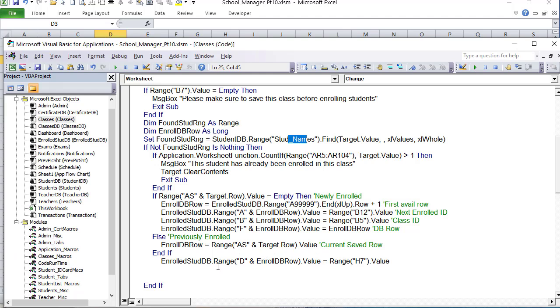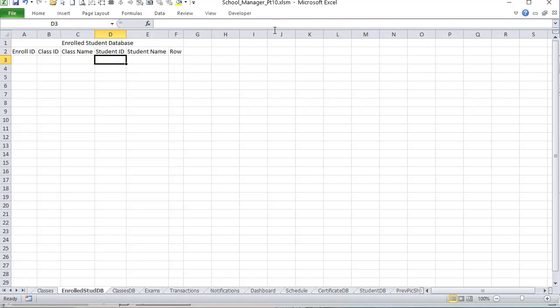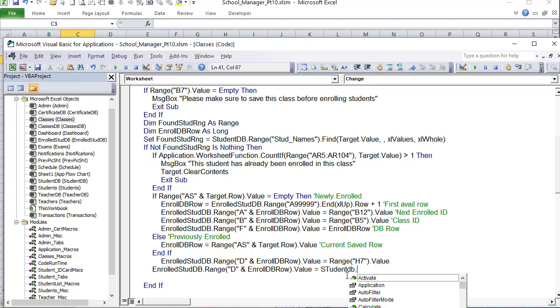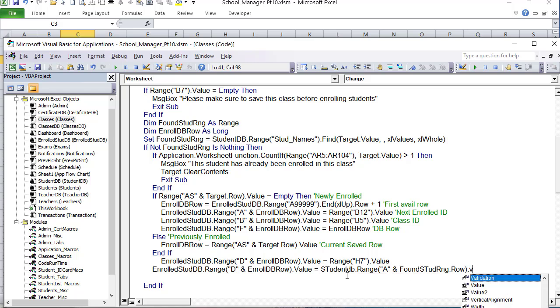So how do we do that? D is going to be equal to, oh wait, let me make sure I didn't mess that up. Class name, student ID is in D. C comes from our class name. Let's make sure to fix that. I'm going to copy and paste it, use it here, and then we can use it up in C, and there we go. Okay, good. C is going to take on our class name. D is going to take on our student ID. Student ID is located here in the student database, range A, and what's the row? It's going to be our found student range dot row dot value. So that's our student ID.